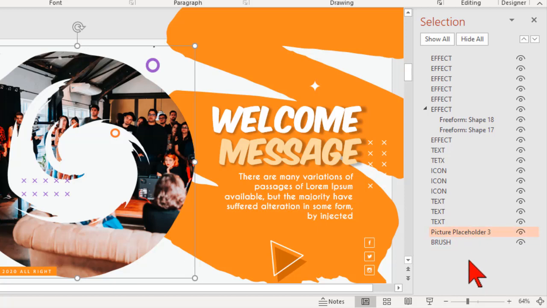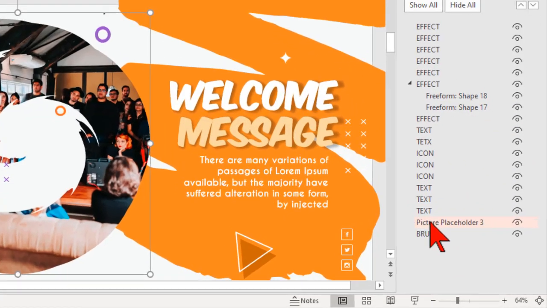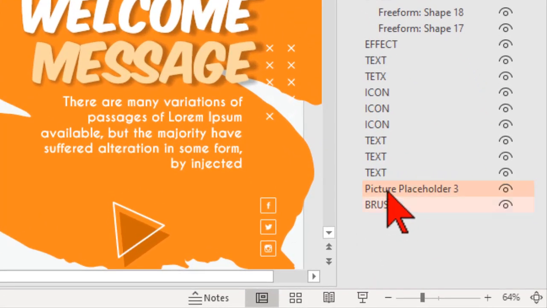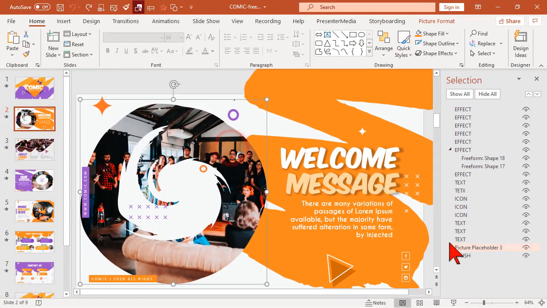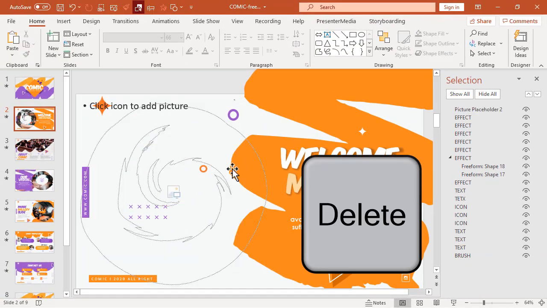But very importantly, what you want to do first is note where it is in the layers of the selection pane. No matter what slide you want to modify, if you are changing a picture placeholder, you must know where it is in the selection pane. So this is just above the brush, second from the bottom. And I can tell I'm clicked on it. It's highlighted here. We press delete.